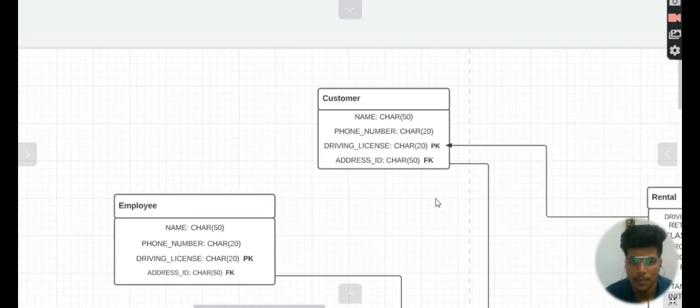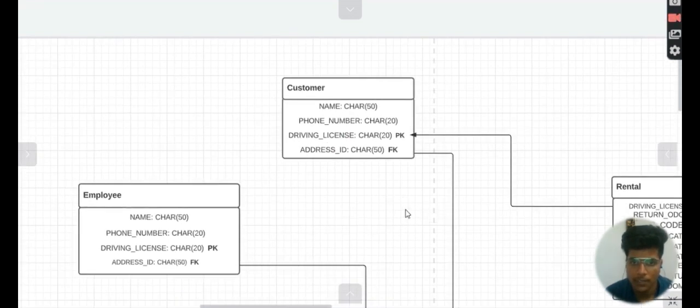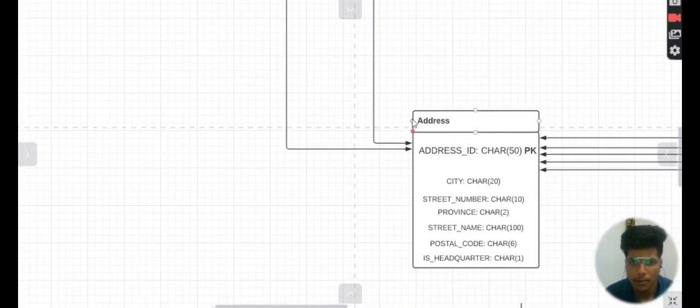So let's talk about the next one, which is customer entity. Customer entity has 4 attributes: name, phone number, driving license, address ID with their respective data types. And again here primary key is driving license and address ID is foreign key, which again references the address ID attribute of address entity. So let us now discuss this entity, which is address entity. It has the following attributes, which are address ID, city, street number, province, street name, postal code, and is headquarters, and their respective data types. Address ID is the primary key here.